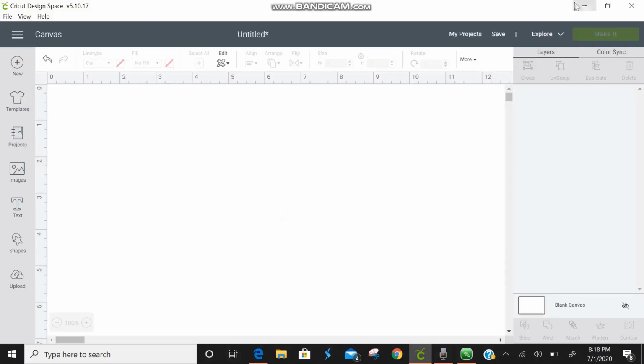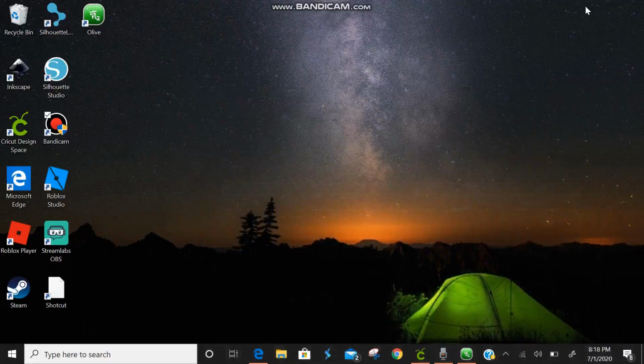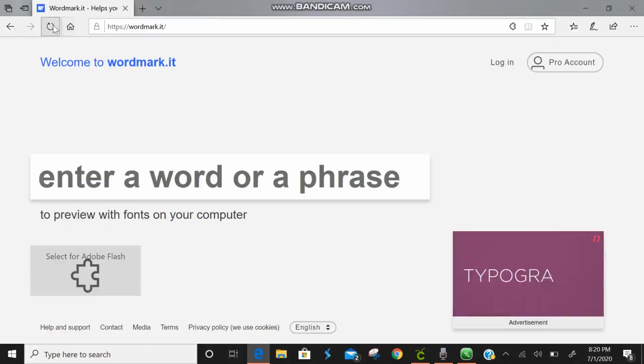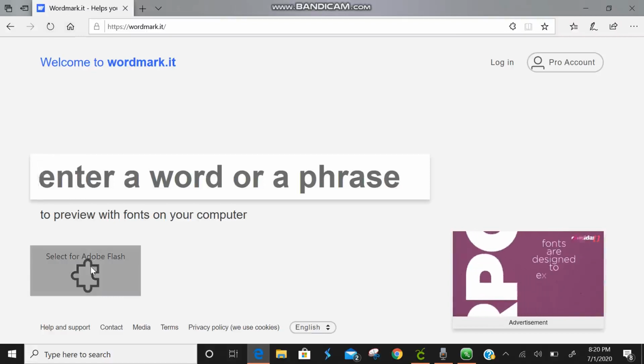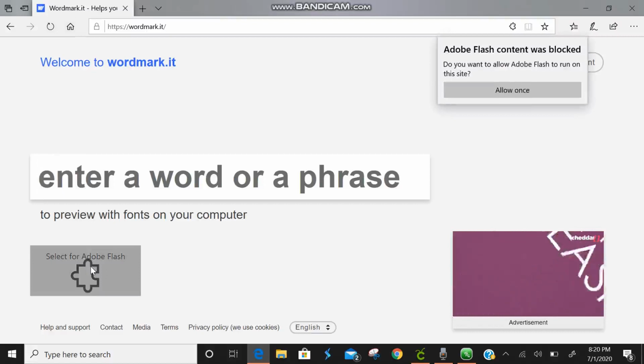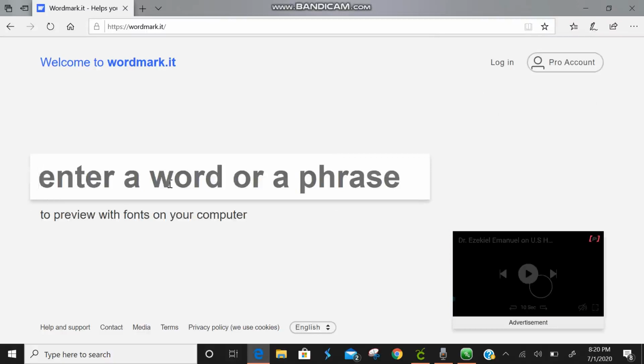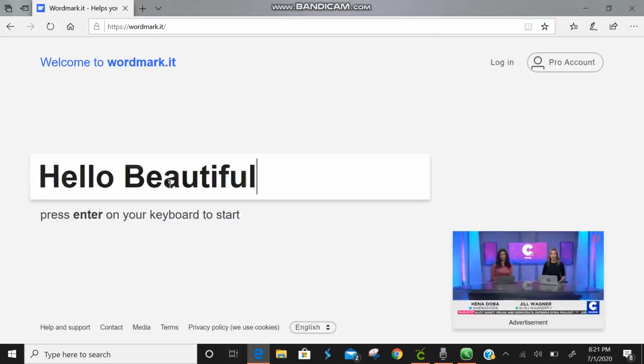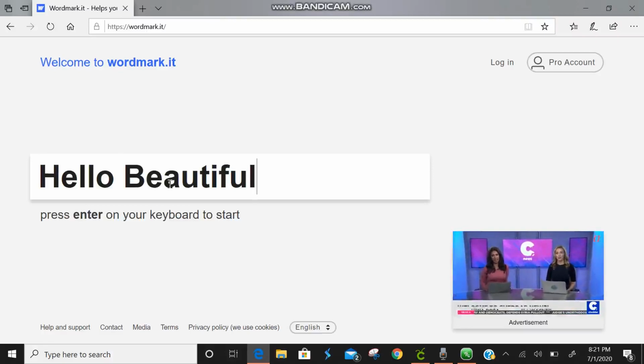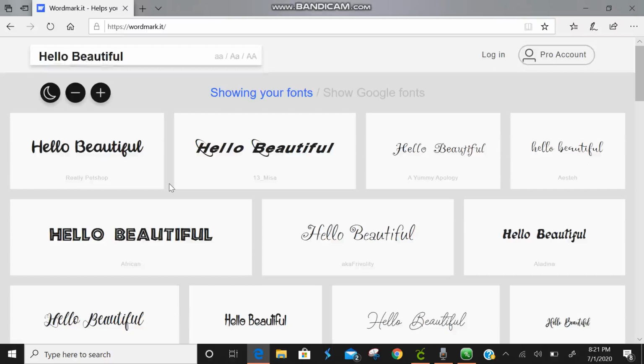The last thing that I want to show you that not a lot of people know, and I find this very helpful, is wordmark.it, and we're going to turn on our Adobe Flash right here. We're going to allow it to happen. Okay, and we're going to go with Hello Beautiful. We entered our word or a phrase, and if we push enter, all of the available downloaded fonts on our computer show what they're supposed to look like, and we can choose fonts.